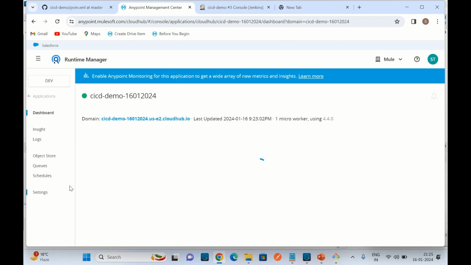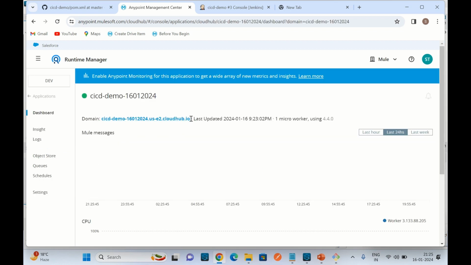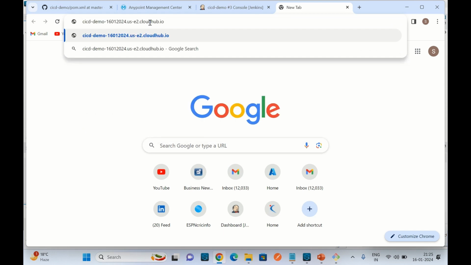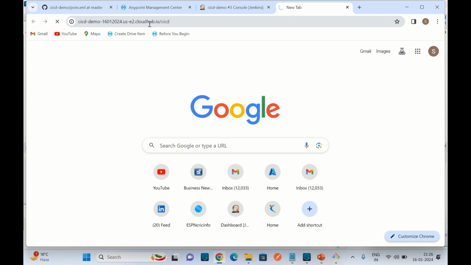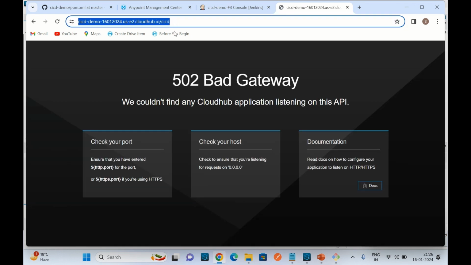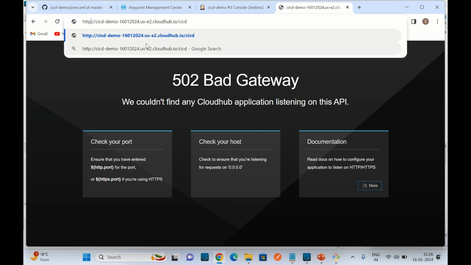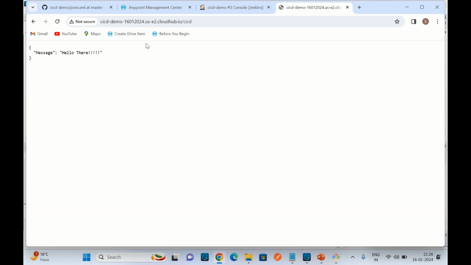Let me go to the settings and I can get this domain name. I will go to the new tab and here I will invoke the CICD endpoint. It will go to the Cloud Hub. Click enter. Okay, let me copy this again. Pasted, and I will remove this S. So we can see the response message, hello there.